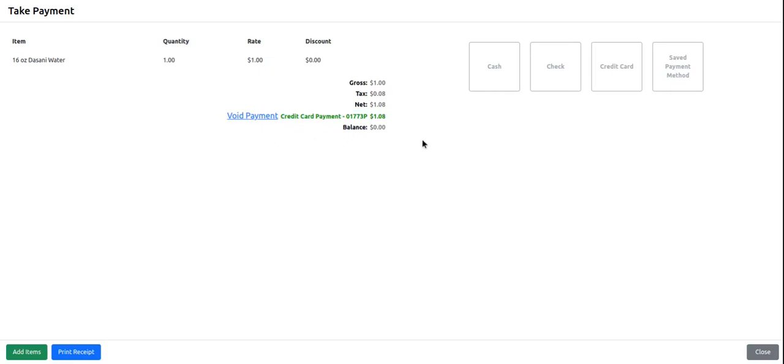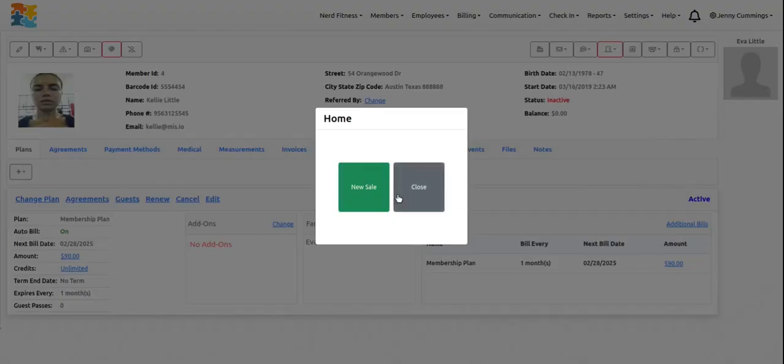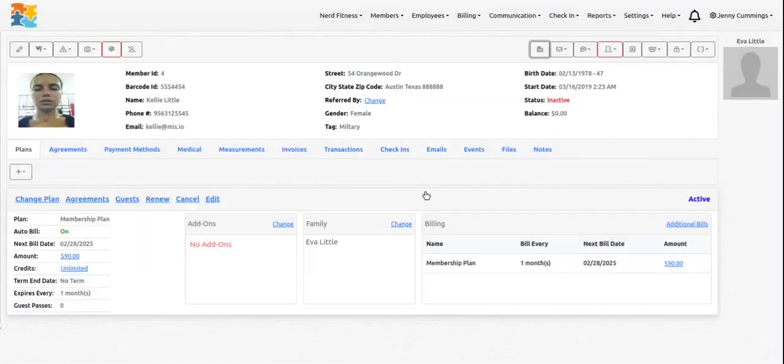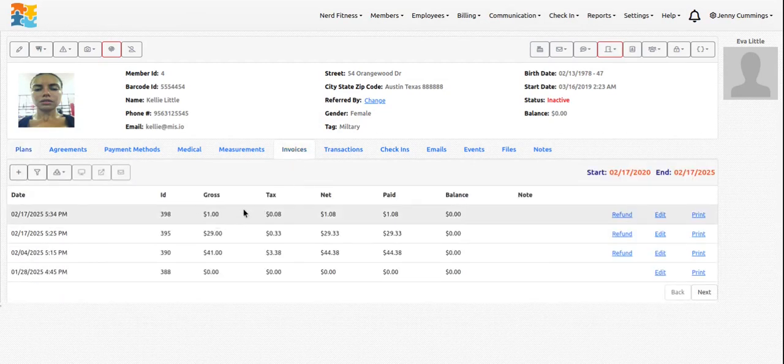Once everything's done here, you can just click Close. And you can either do a new sale or click on Close here. When you do this, you'll notice that under Invoices, you're going to have the invoice created.